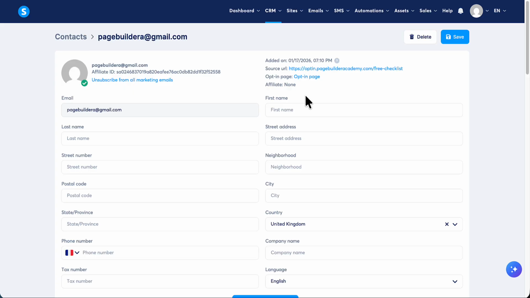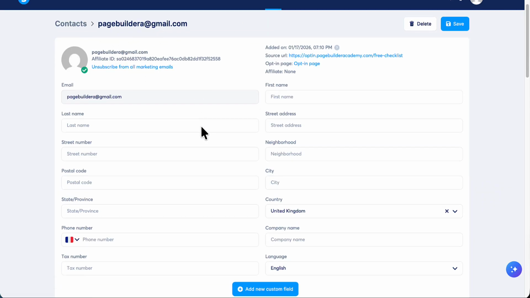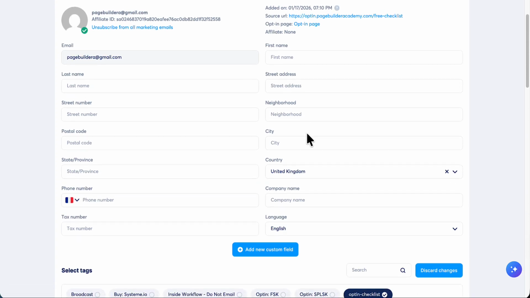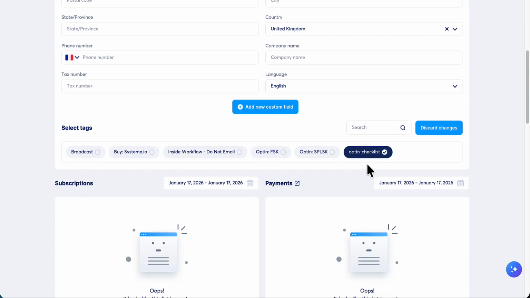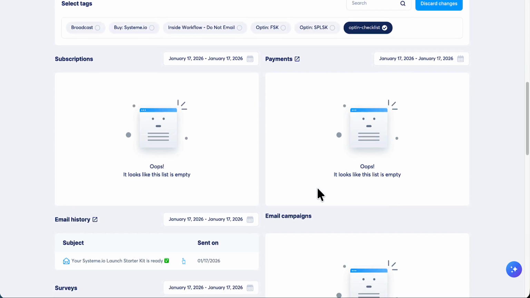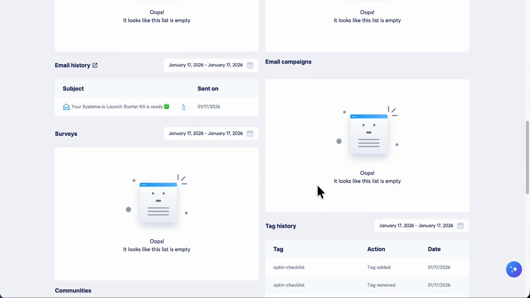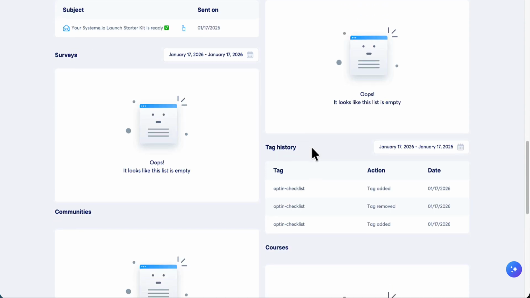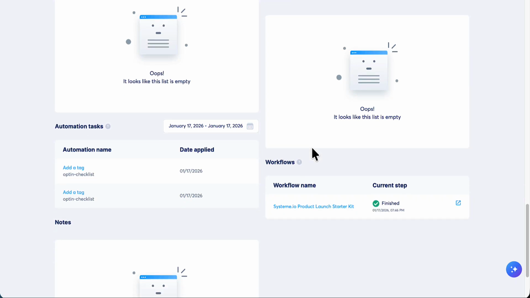Okay, here I'm back in my System.io account, so I've gone to CRM contacts, and you can see the contact here, what I signed up for. You can see the source URL, the free checklist opt-in page, and if I scroll down, you can see the opt-in checklist tag has been added. You can see the email's been sent, and scroll down for current step, you can see the workflow. So you see the email's been sent from the workflow, System.io product launch starter kit workflow, and that works. So we know that's all working.